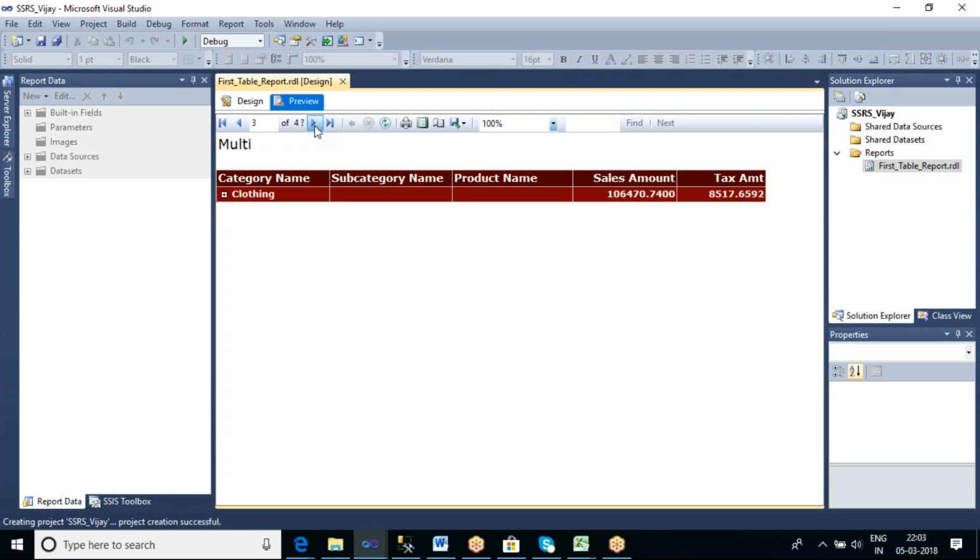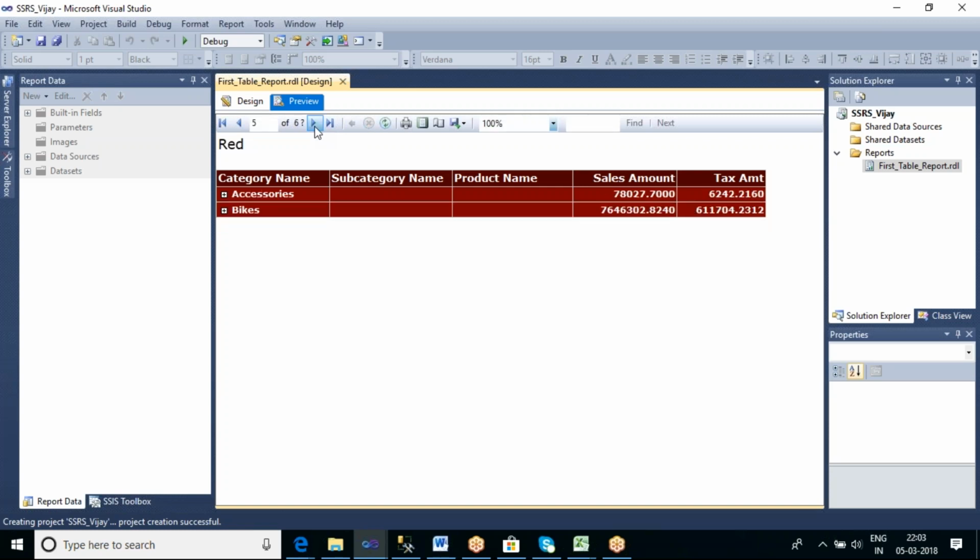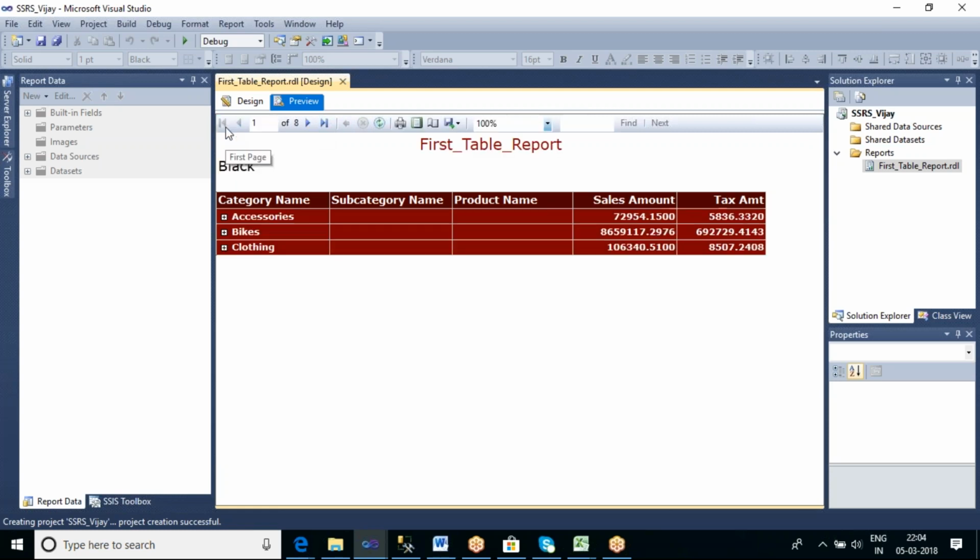So now we can see multicolor. There is a not applicable color, red color data, silver color data, white color data, and yellow color data like this. Okay, so all this we have achieved by just using the wizard.